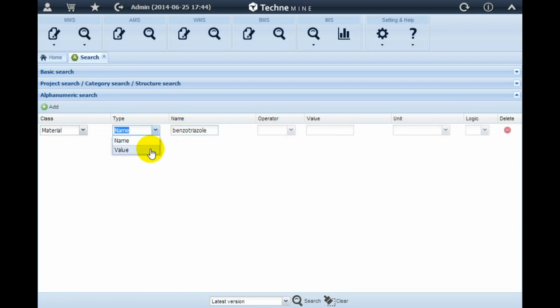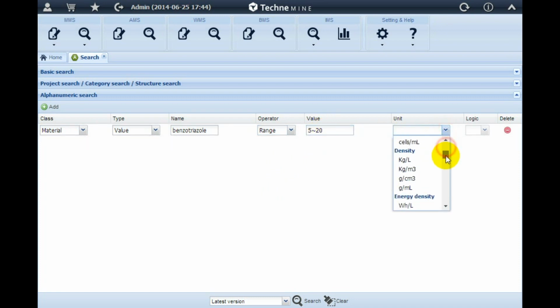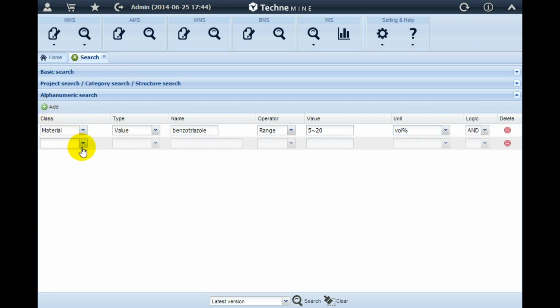Change the type to value and select range as operator. And then type the value from 5 to 20 and change the unit to volume %. It searches specific quantitative value of benzotriazole composition. Add another search query.